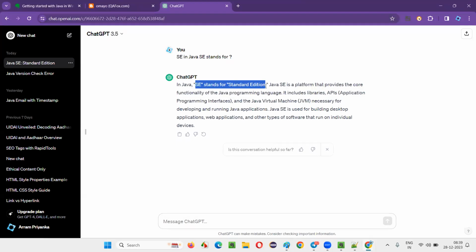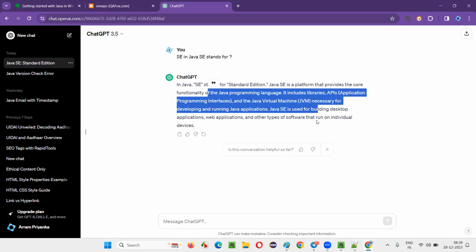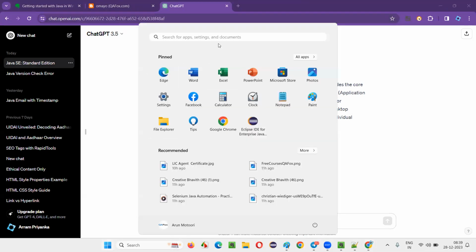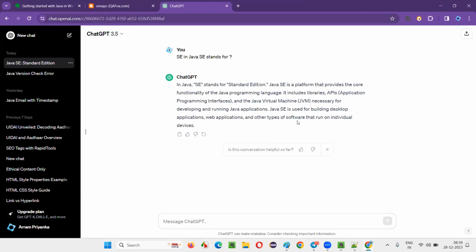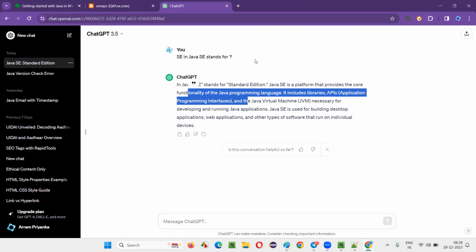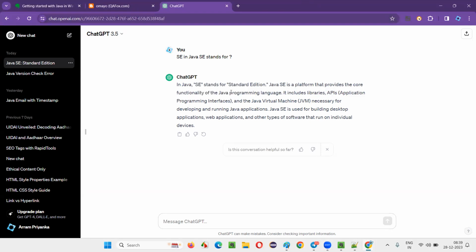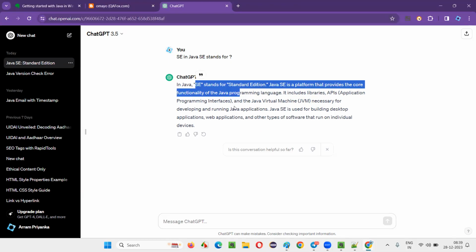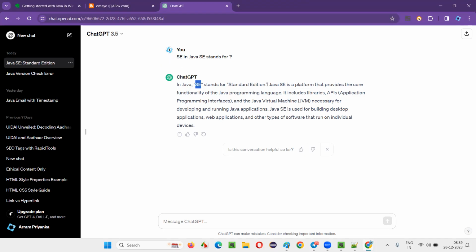You see, in Java, SE stands for Standard Edition, as I told you. Core functionality, because there are different types of editions available, like Standard Edition and Enterprise Edition. Even Microsoft Windows operating system has different editions. They try to sell the product in different editions. So Standard Edition contains the core functionality. If you want something for advanced purposes, then you may go with Enterprise Editions. When people say SE, they mean Standard Edition, which comes with the core functionalities of the programming language.